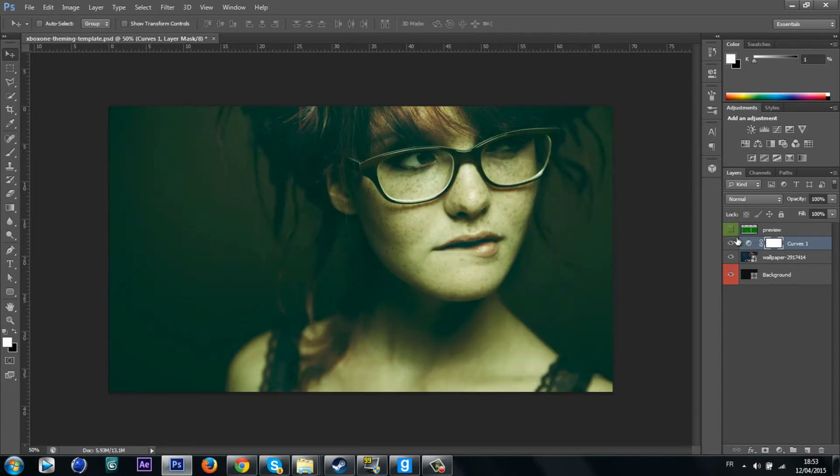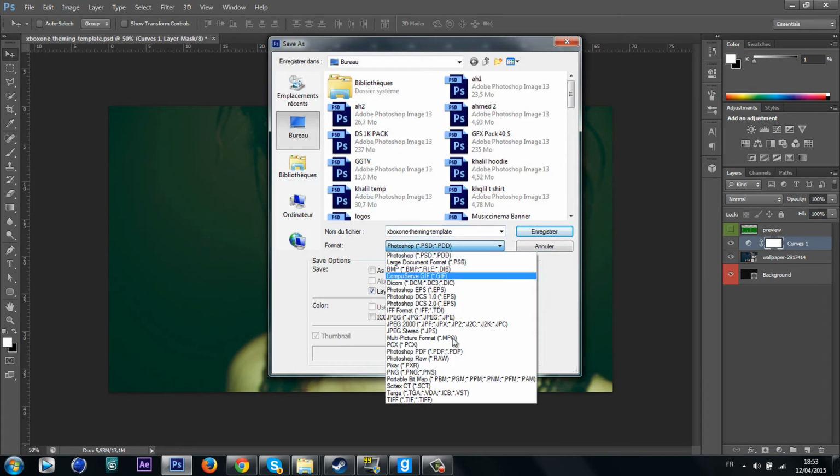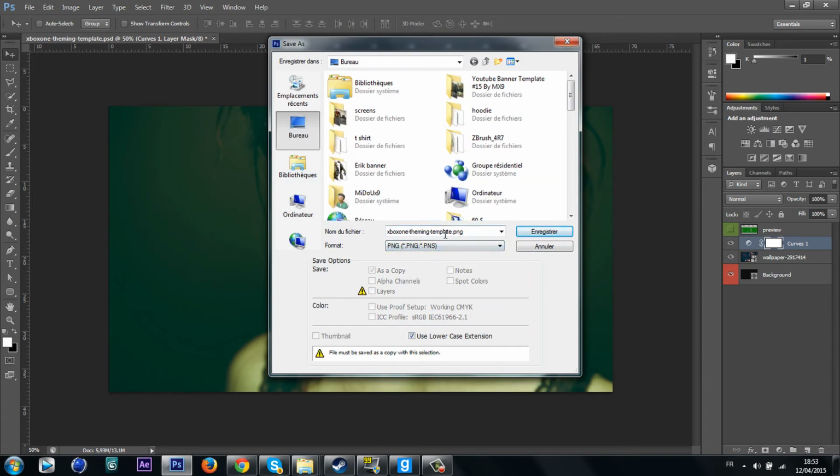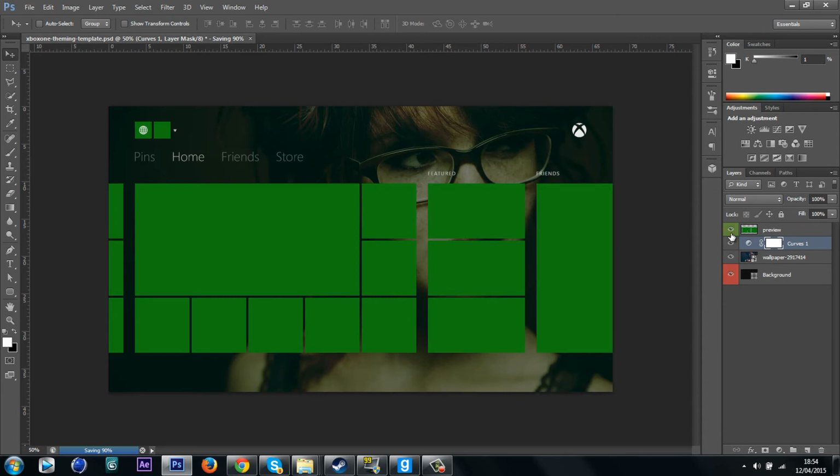So disable the preview and save it as PNG, and make sure, guys, that it's not more than 3 megabytes, and not even 3 megabytes. Make sure that it's less than 3 megabytes. So Xbox background, and then save.